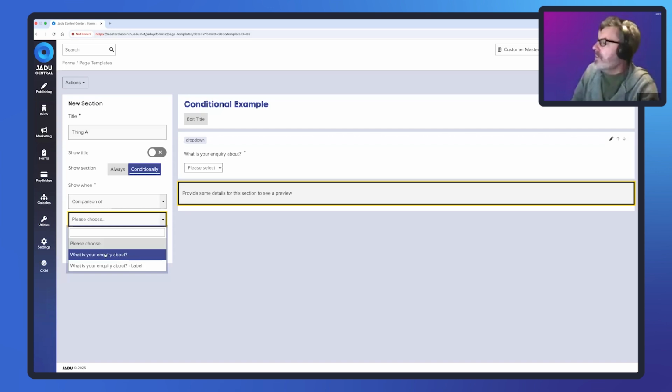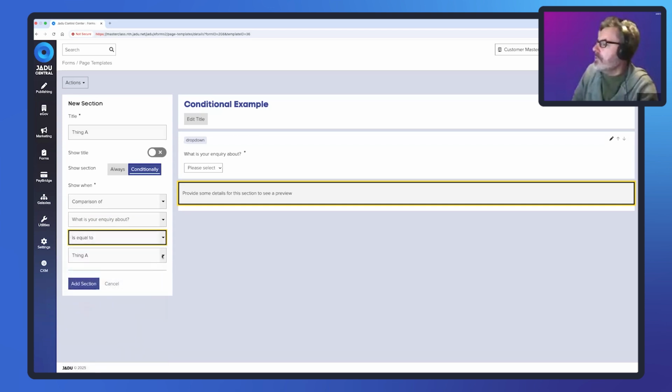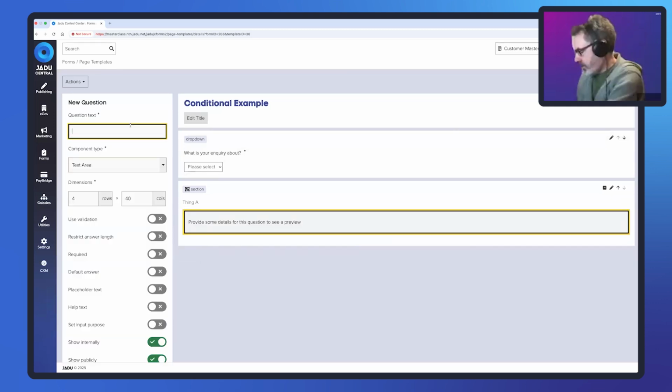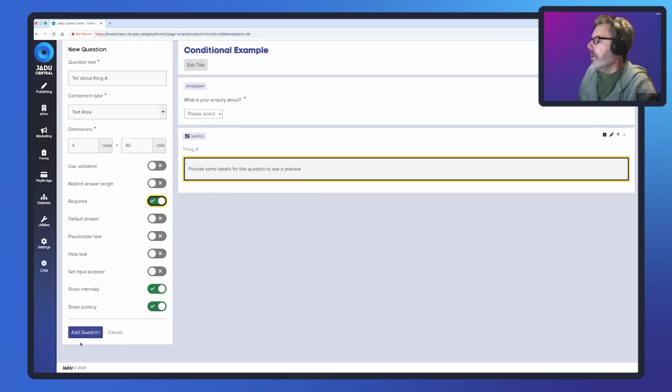So I'm going to say, based on comparison of what your inquiry is about being equal to thing A, we will show this section. And it then gives me a new target area where I can add any questions that I just want to appear when someone says their inquiry is about thing A. So I'm just going to keep this simple for the moment and put a text block in there to tell us about thing A. And let's make that required.